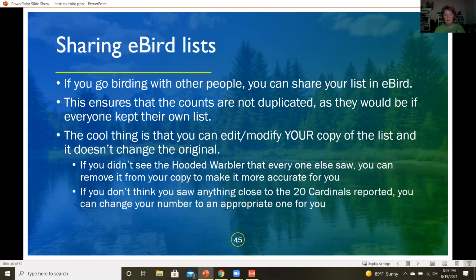I've talked about this already. When sharing eBird lists, so when I have bird classes, for example, and we go on a bird walk, I share the list with everybody in the class, and that way they don't have to keep their own lists. They'll have a copy of it and they can change it to their heart's content, and it doesn't modify anybody else's copy of the list.